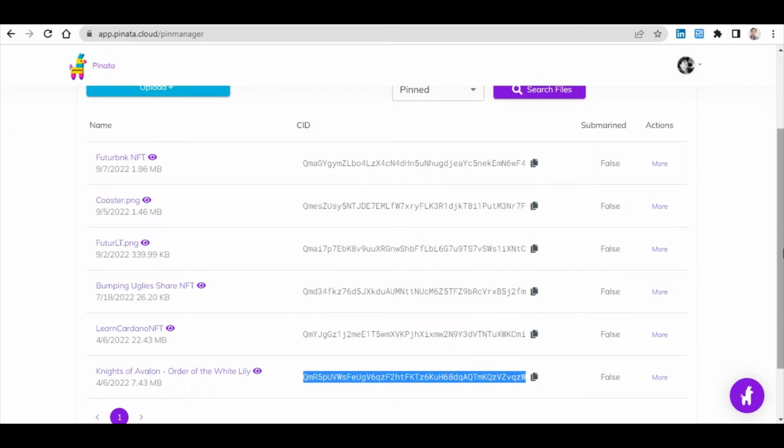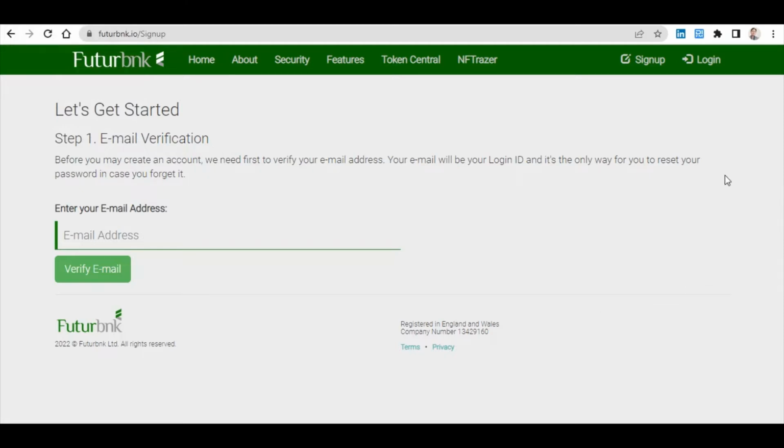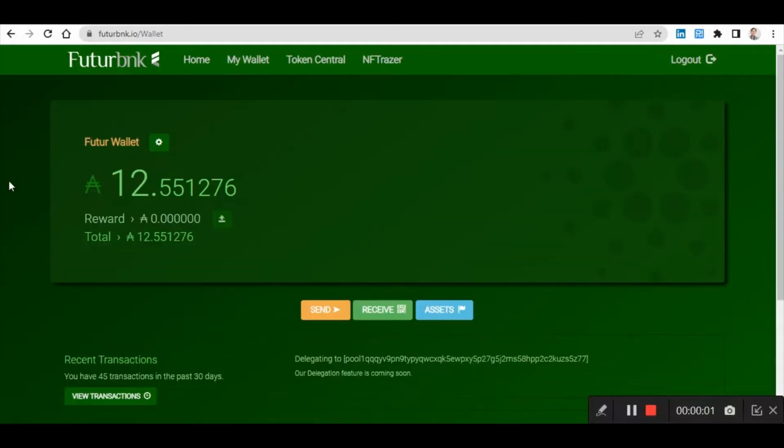Once it's uploaded and you can see your content ID here, just save it, copy it, and then let's proceed to the futurebank.io dashboard. So here is the futurebank wallet dashboard. I'm assuming your wallet has completely synced with the blockchain network and all the buttons here have been activated.